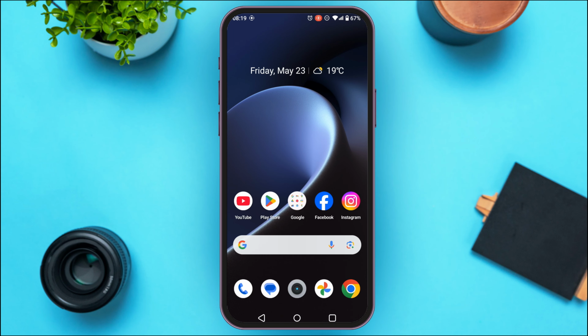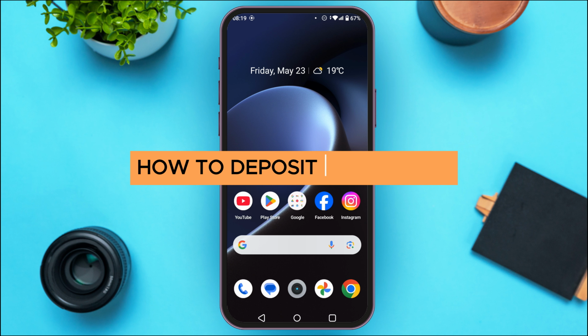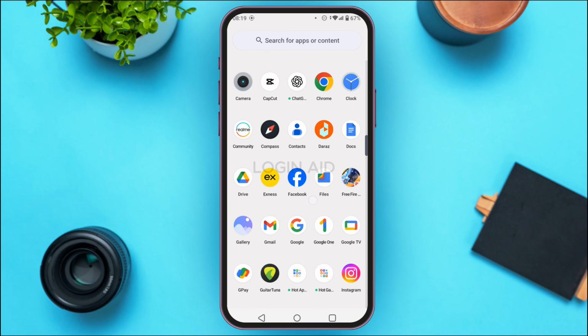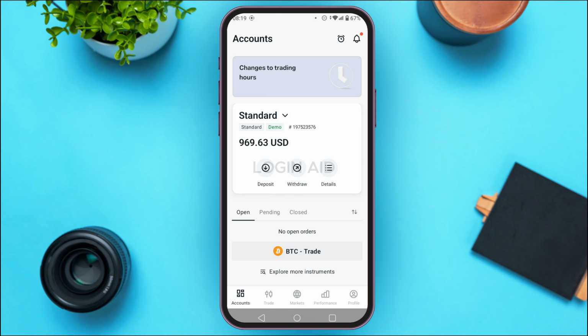In this guide video, I will show you how to deposit on Exness. So first of all, what you have to do is launch up an Exness application. You can see over here Exness application has been opened. Make sure you're logged into your personal area.